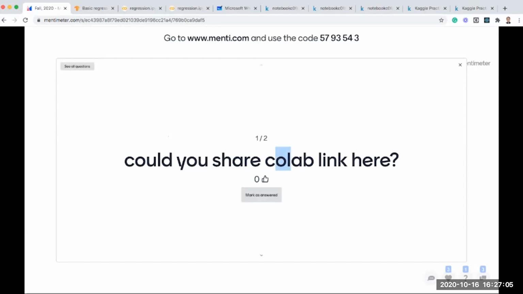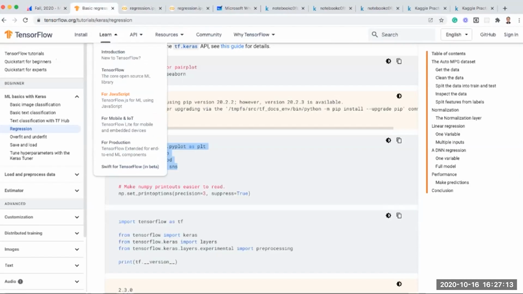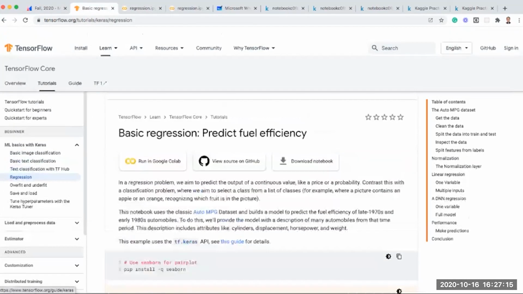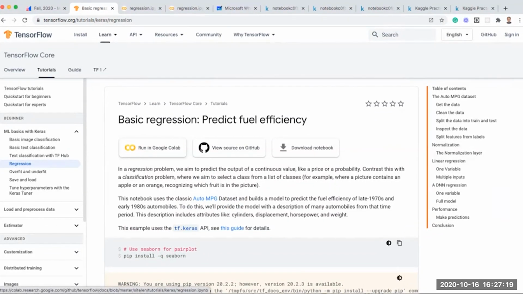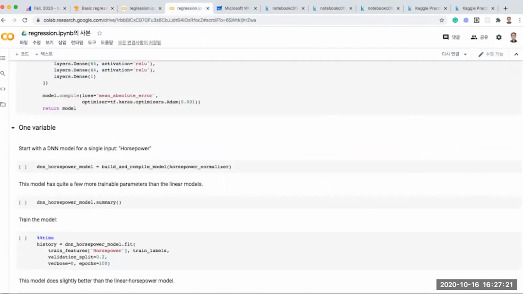The Colab link is on the TensorFlow site. Once you go inside the TensorFlow page, there is a button, run in Google Colab. Then you will get this one. So I don't have to share this Colab here.